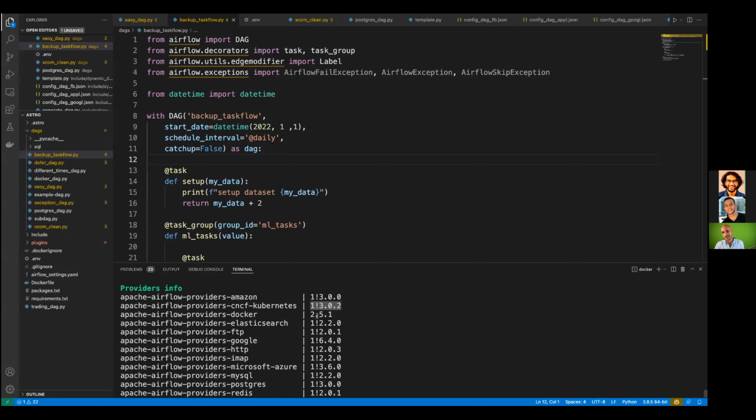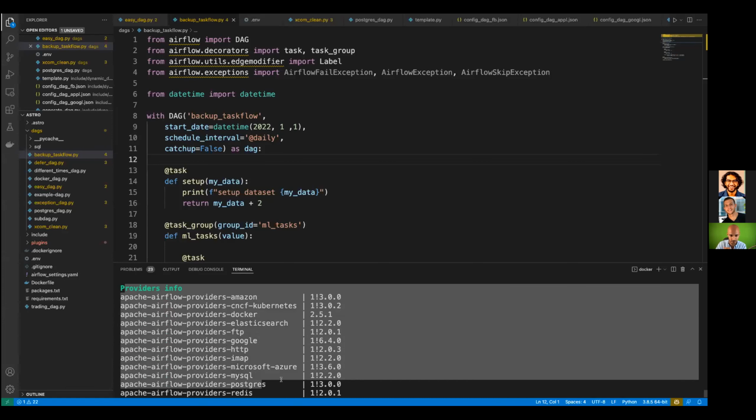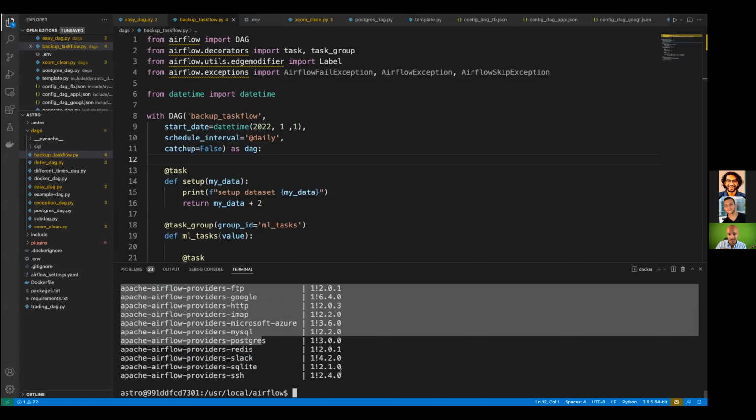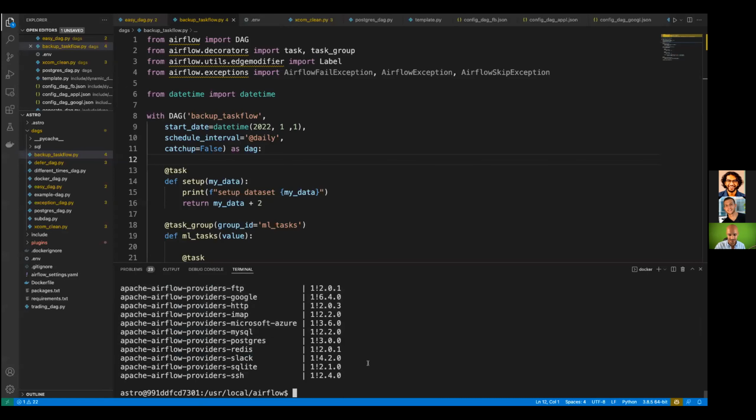So if for some reason you want to use an operator, or you want to create a connection, but you cannot see the connection type, then you need to install the corresponding provider. And to know what providers are installed in your Airflow instance, you can take a look at this list here. Okay. And there are more than 80 different providers. So it's really nice to have this list. Right? So that's for airflow info.